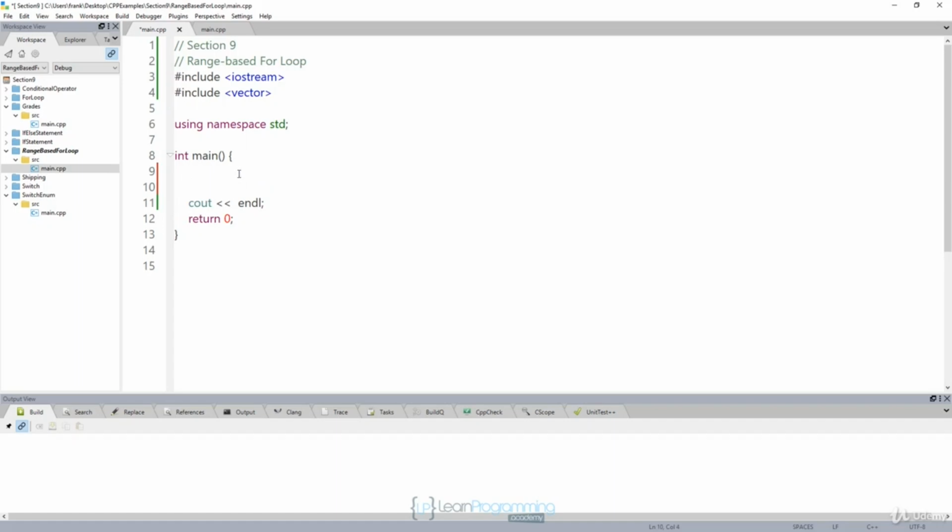So let's create an array of integers, and we'll call it scores. And we'll initialize it, let's just say 10, 20, and 30. Okay, so what we want to do now is iterate through that collection. It's an array in this case, using the range-based for loop. It's as simple as can be.